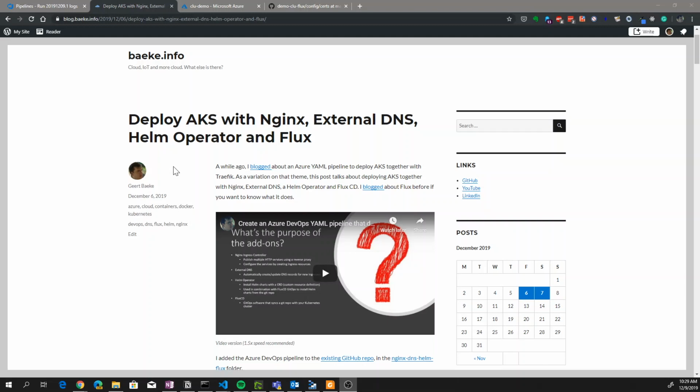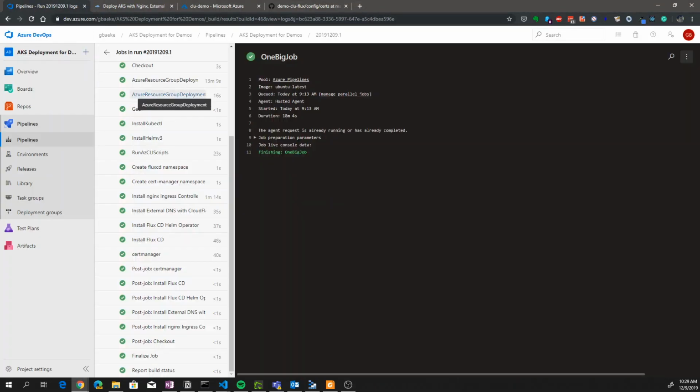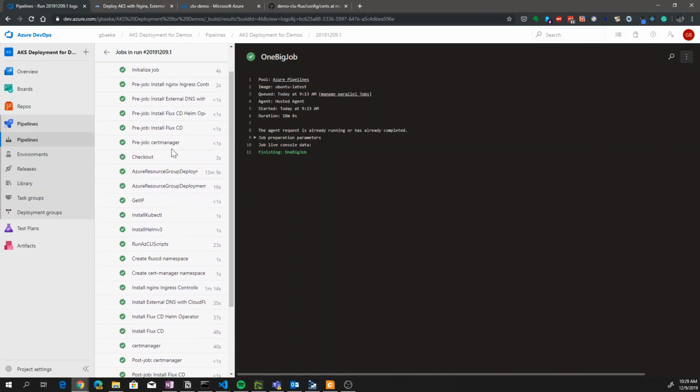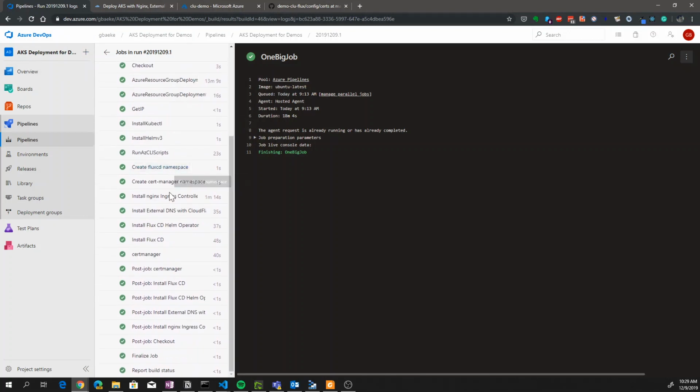So in that blog post, we actually discussed a pipeline that's run to deploy AKS together with all kinds of components like Nginx, external DNS, Flux, Cert Manager, etc. And that makes it easier, in my case when I do demos, to run applications on the cluster and have them immediately accessible on a URL with certificates and so on, the way it's supposed to happen.